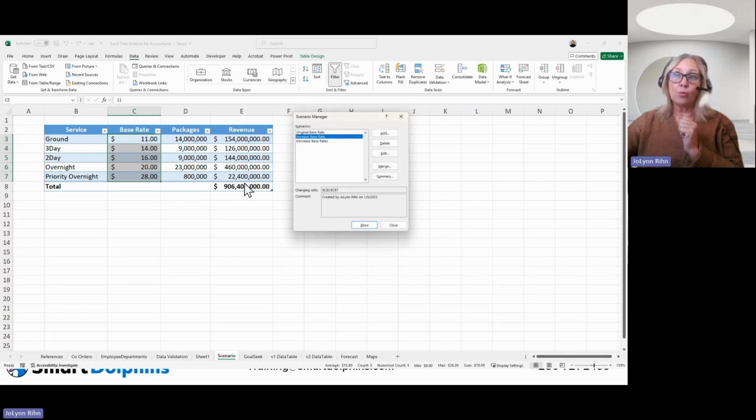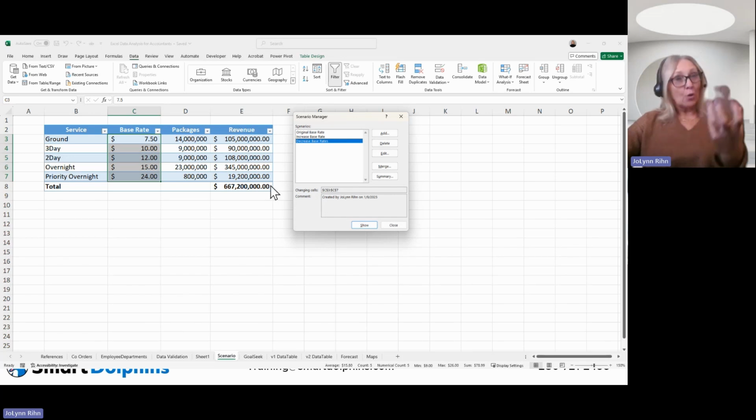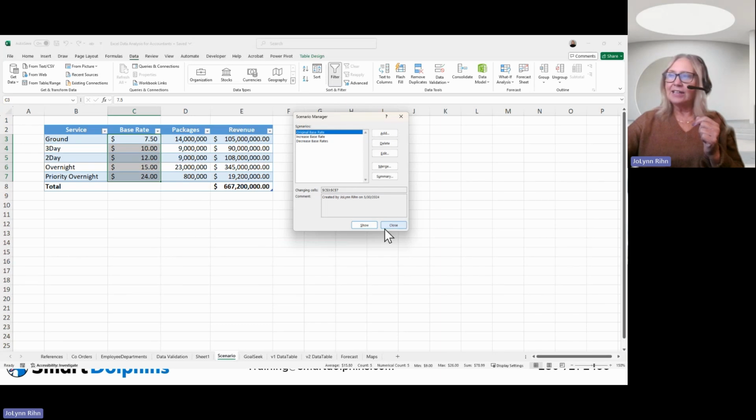So I can see my total revenue is at $906,400,000. But if I go to the scenario manager and click decrease base rates and then click show, it changes the values in column C. So I could just toggle back and forth in between these. But if I click close, it keeps the values that are there. If I want to do the originals again, I would have to go back to original base rate and click show to put them back before I click close. Otherwise, it's going to override those original values.